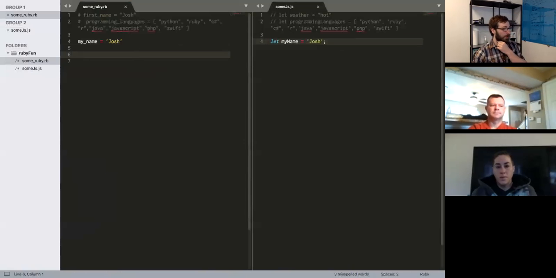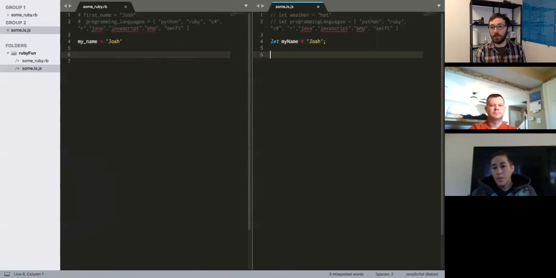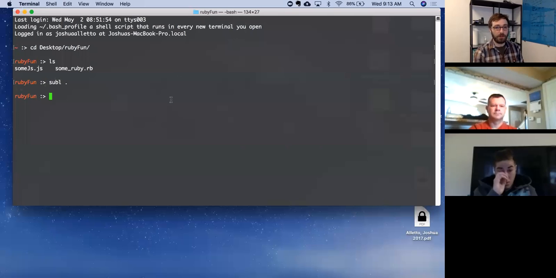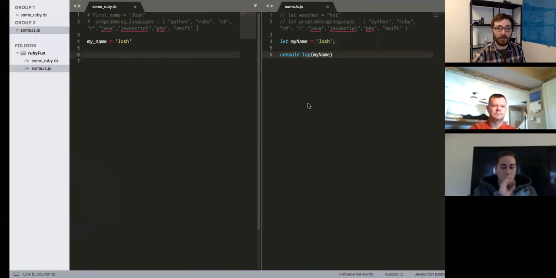Okay, great. Some other things we might want to do. If I want to print this variable to the screen, so I want to run this file and print it to the screen, what am I going to do to print my name? console.log(myName). Sweet. And let's see that happen. So we will do node, and what did I call this? JS. Sweet. There I am.